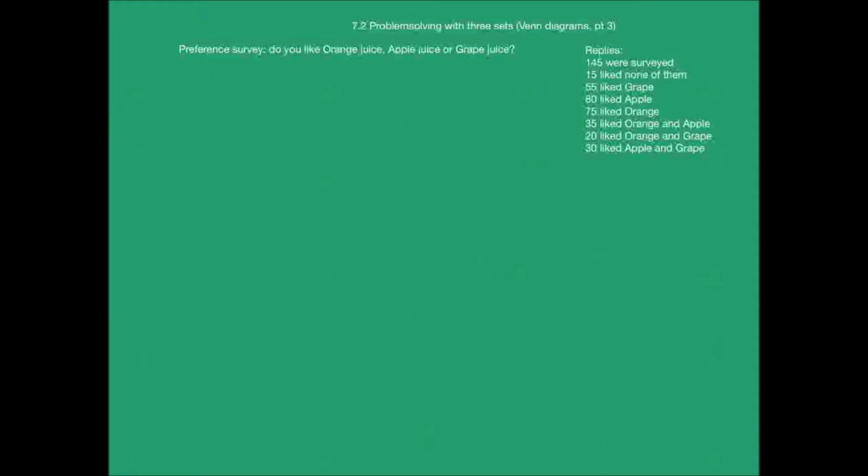So out of the 145 who were surveyed, 15 liked none of them, 55 liked grape, 80 liked apple, 75 liked orange, 35 liked orange and apple, 20 liked orange and grape, and 30 liked apple and grape.